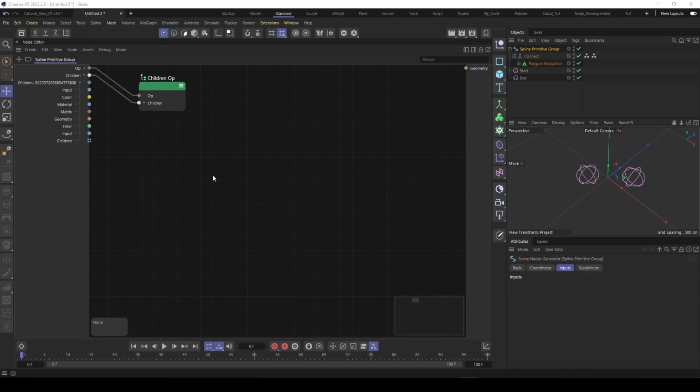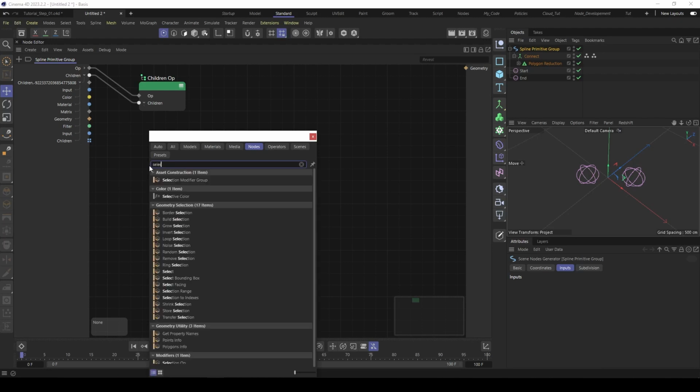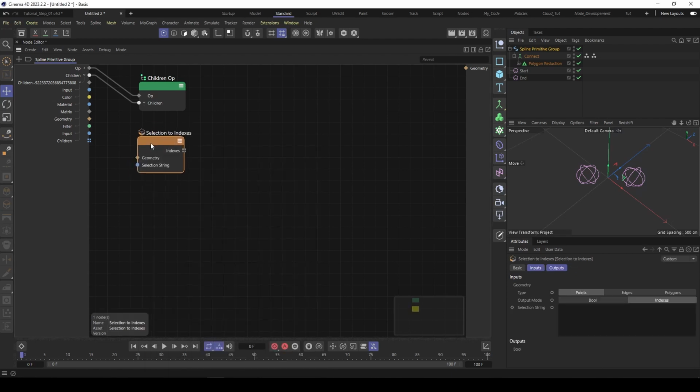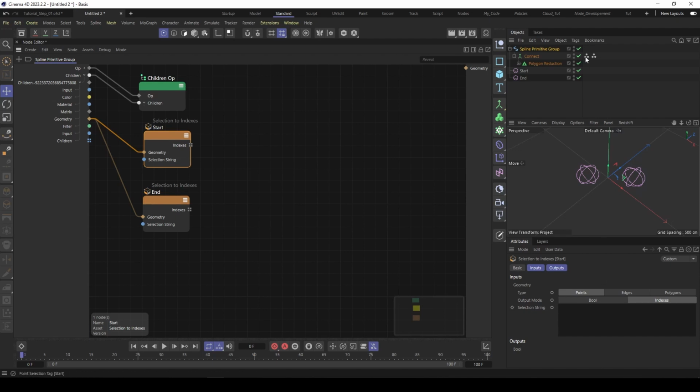So what we need first is our two selections. So we can use a selection to indexes. Feed in the geometry. We need it twice. So this one is our start and this is our end. Then here in the selection string, place the start here and in the end also the end selection here. And now we have two arrays with the indices of the start points and the end points.